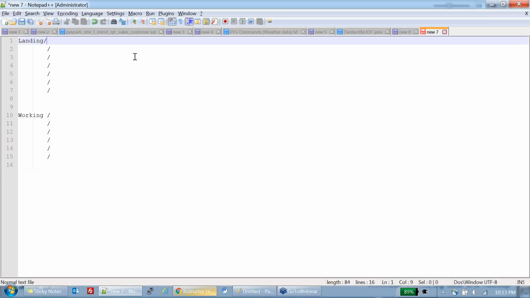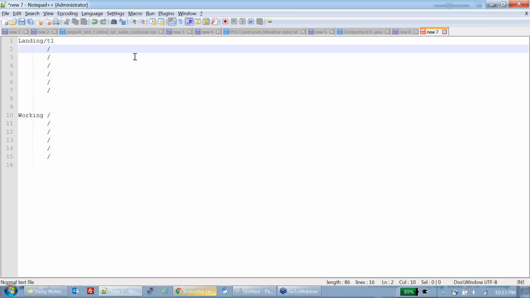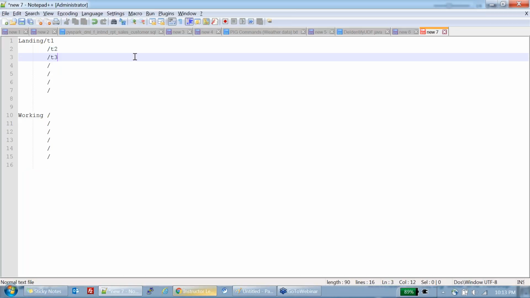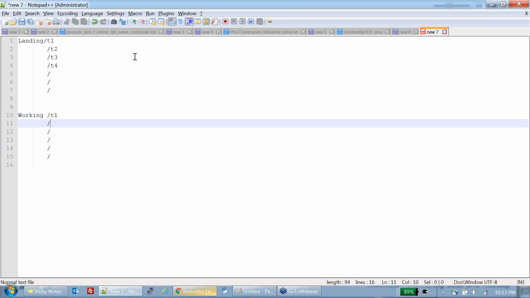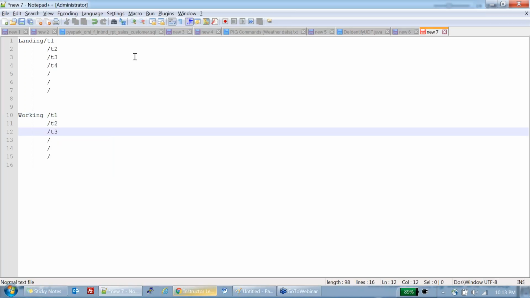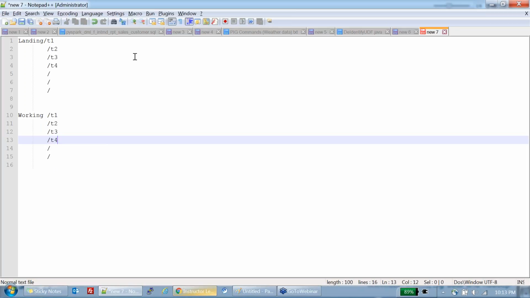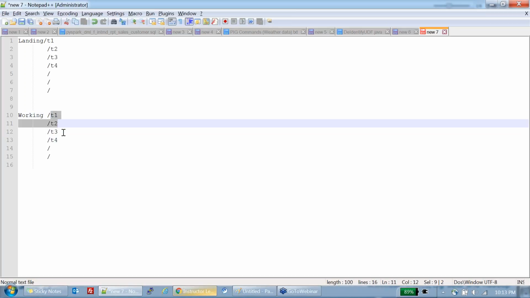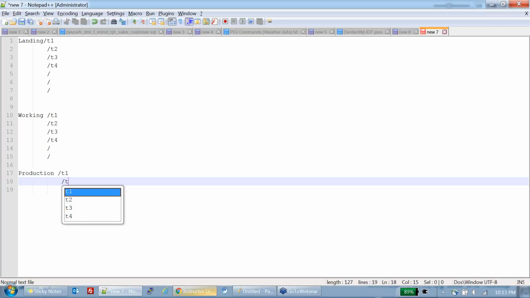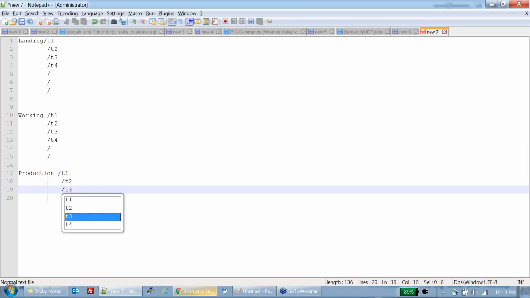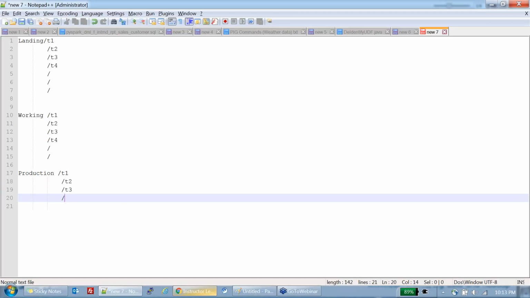Let's say I have tables T1, T2, T3, T4, and so on. The same tables I have here, T1, T2, T3, and T4. Table names are the same, but just the database is different. Ultimately, these 4 tables should be exposed to my client. So I create one more database called production, which will have these tables. This is a typical use case where you should use multiple databases.